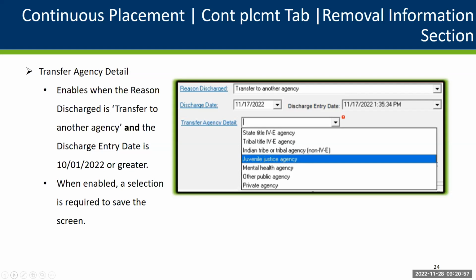And this particular field enables when the reason discharge is transfer to another agency and the discharge entry date is October 1st, 2022 or greater. When this field is enabled, it's required. And there are your 7 available options that display in that screenshot. I'm not going to read through them, but you would select one of those options. And again, you must make a selection in order to save the screen once the transfer agency detail field enables.